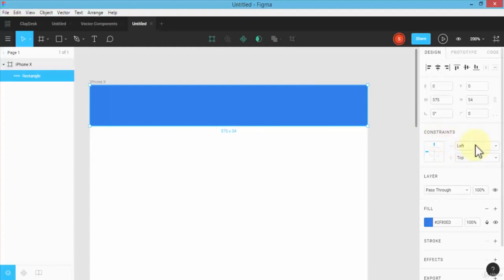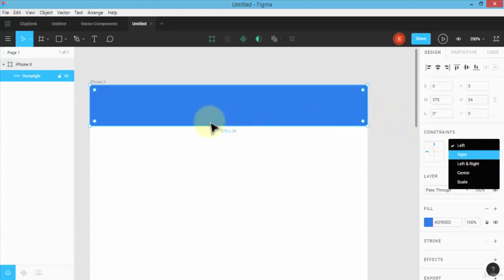The other options that I have are right side, left and right, center, or scale. So the only important thing here for you to remember is that only the scale option will be in percentage. The other options, left and right, and center, will be in sizes of pixels, 375 by 54. So if you choose a scale constraint, then you have to specify the percentages. That's the only difference. So you kind of remember that. But right now, let's take a look at the basic functionality of how constraints work.